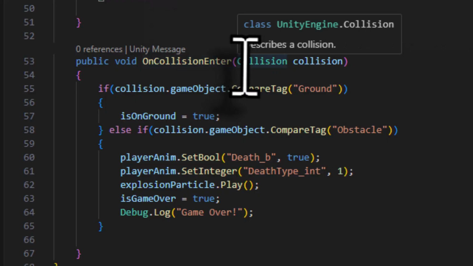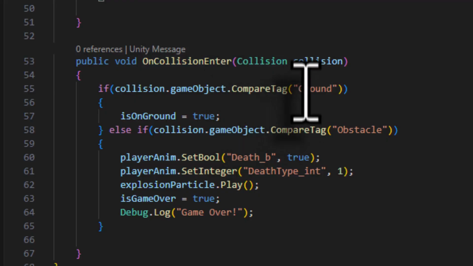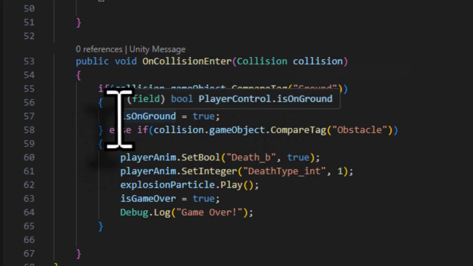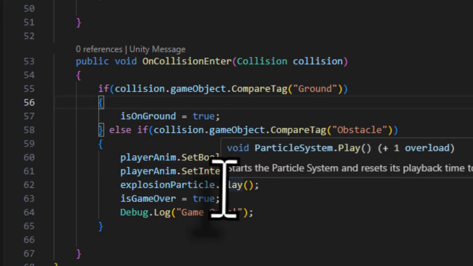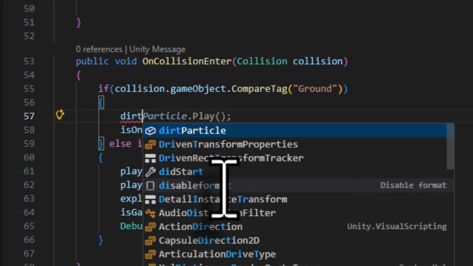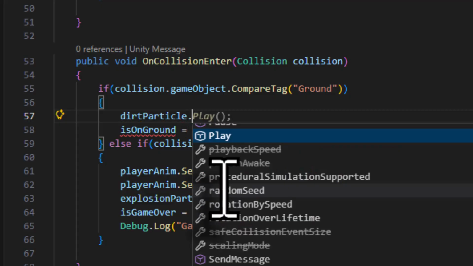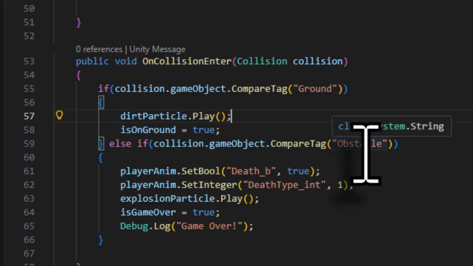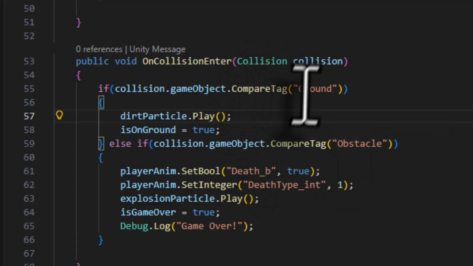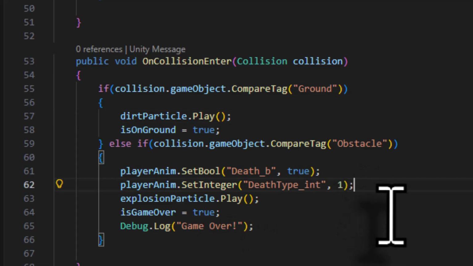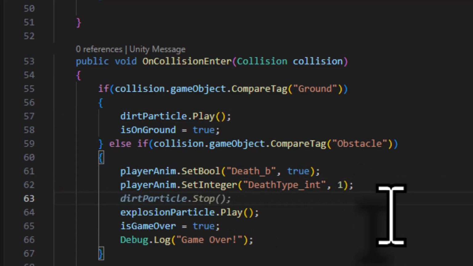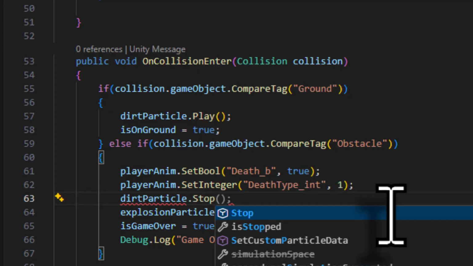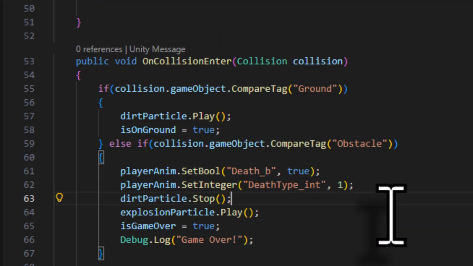Come into the on collision, enter here. If he lands or touches the ground, we have set is on ground to true. Above this, I will press enter. I will call this dirt particle, and here we are going to play it, end it with a semicolon. Next, when it hits the obstacle and the game is over, I don't want this to play. Before the explosion particle play, I will press enter. I will call this dirt particle, stop, and I will add open close bracket and end it with a semicolon.